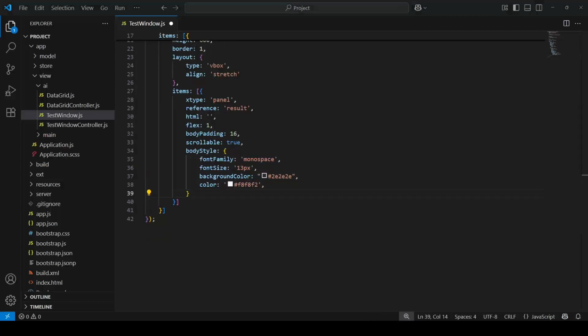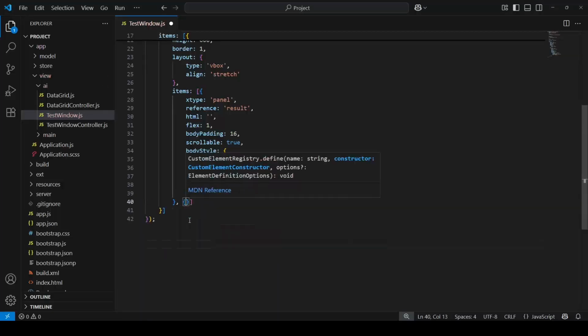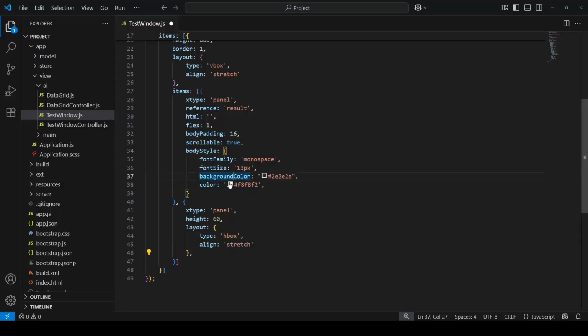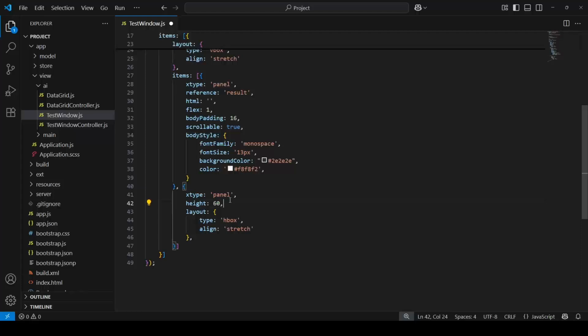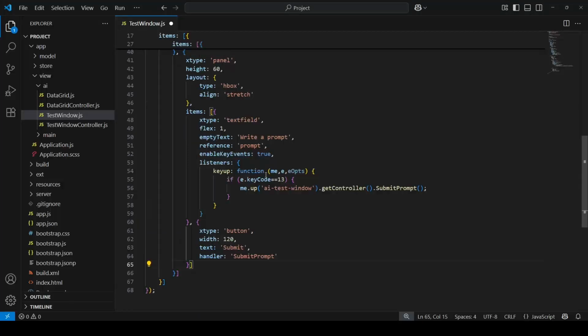Okay, I'm going to add another item. After this one, I'm going to add the panel where I'm going to type my prompt. But right now, that's also going to be a panel with a height of 60 pixels. And now its layout is going to be HBox, meaning something on the left and something on the right. That way, I'm going to display the text box and then the button. So let me put those two children here, and here they are.